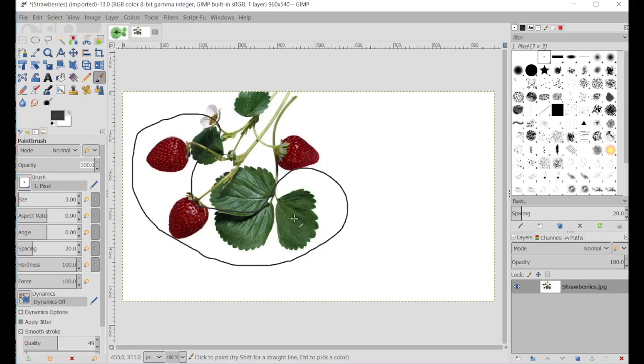Once you've circled it and cropped it, you'll answer a few questions in your assignment and you'll turn that in. Save this one as strawberries_your name and turn in both images. If you have any questions, let me know.